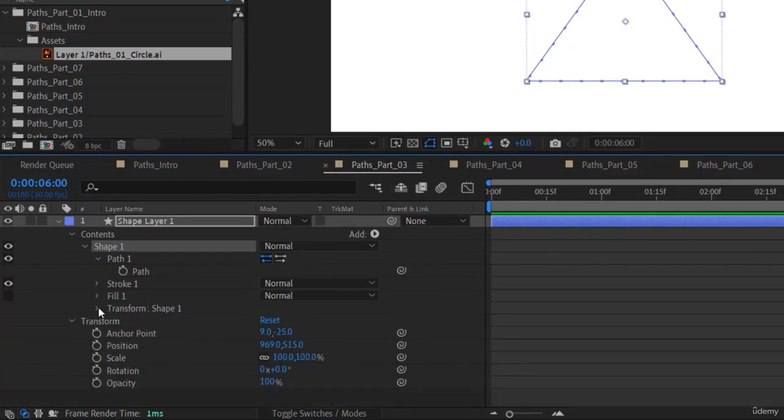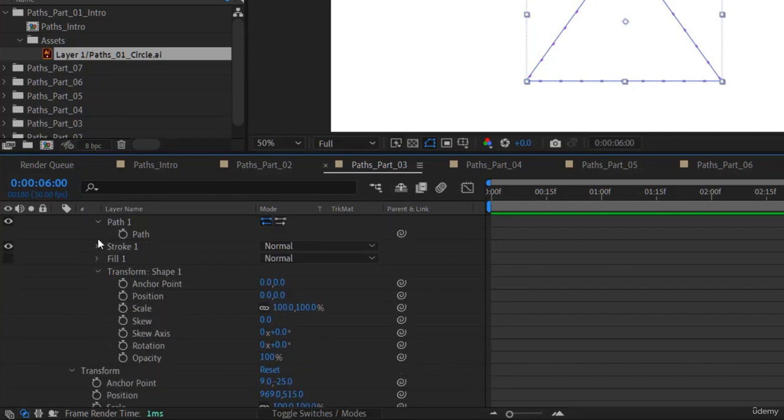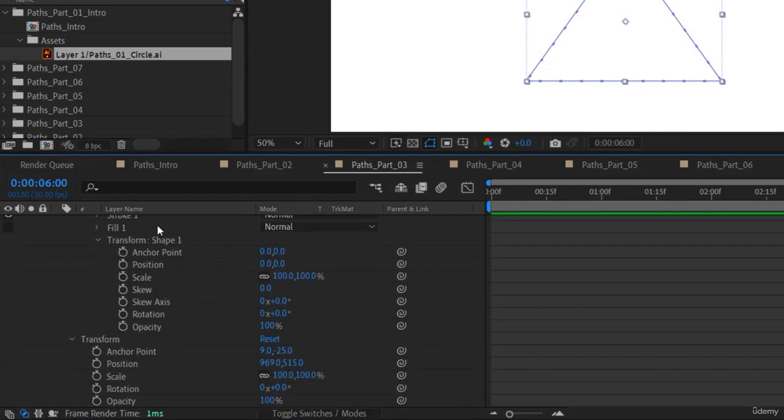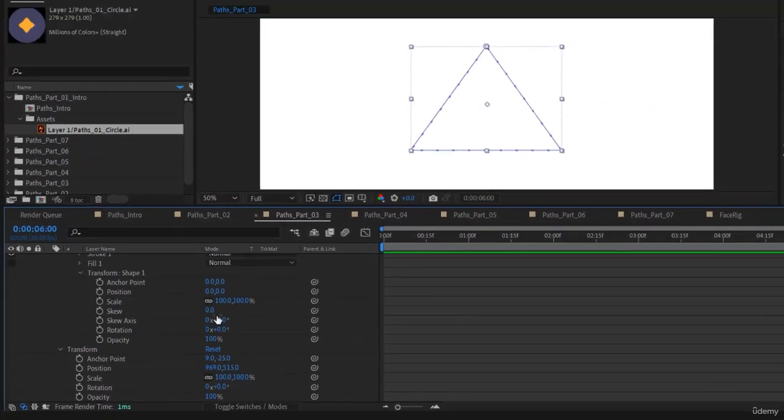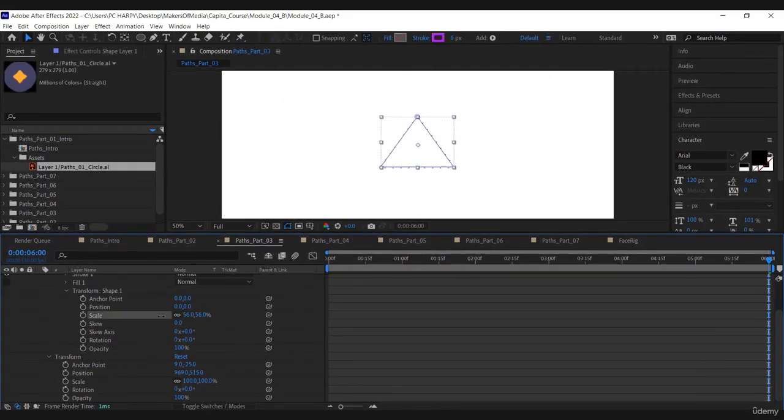Finally, we can discuss the transform group. And this might blow your mind, but yes, we have transform options for each shape aside from the overall transform options we have for the entire layer. This means I can change and animate the scale of each shape, and then animate the overall scale of the entire layer. Just think of it as though each shape is its own layer and is grouped inside a main layer.